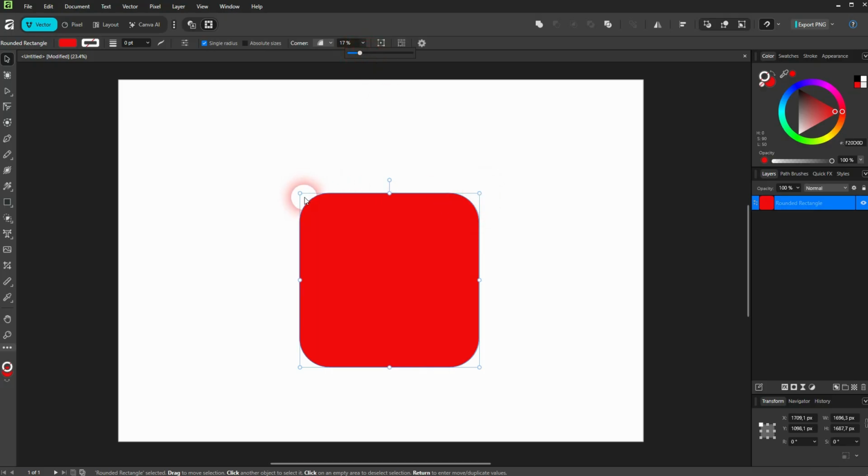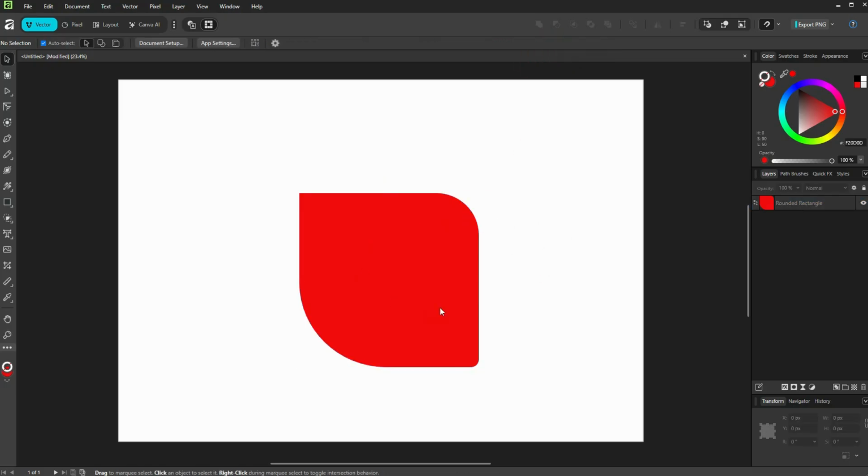Well, just uncheck this box here for single radius, and then you get 4 drop downs for bottom right, bottom left, top right, and top left. And here you can adjust it individually. They all have a rounded corner here, and I can adjust the value of it. So all now have a different intensity of a round corner.